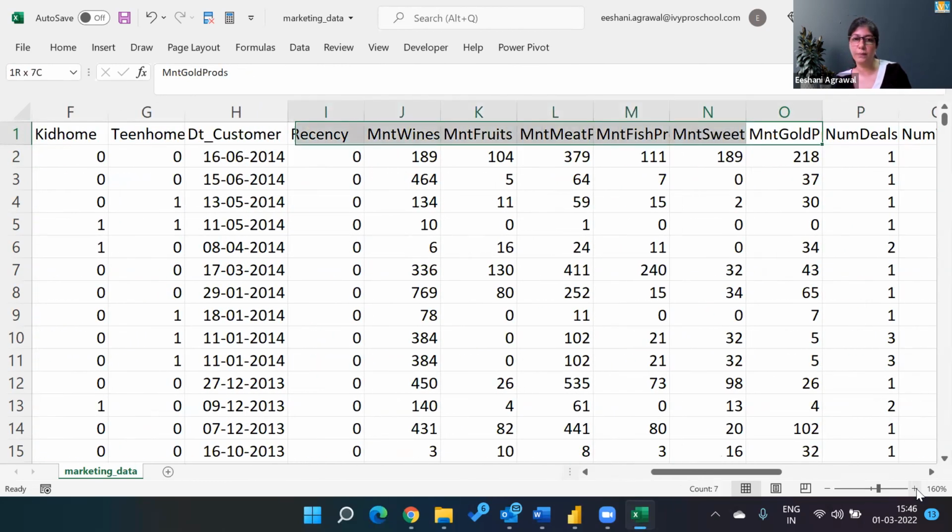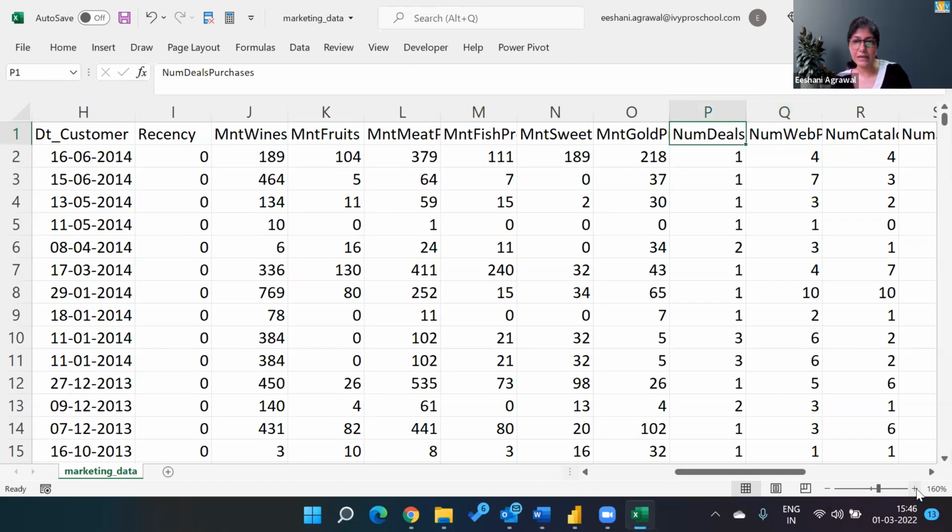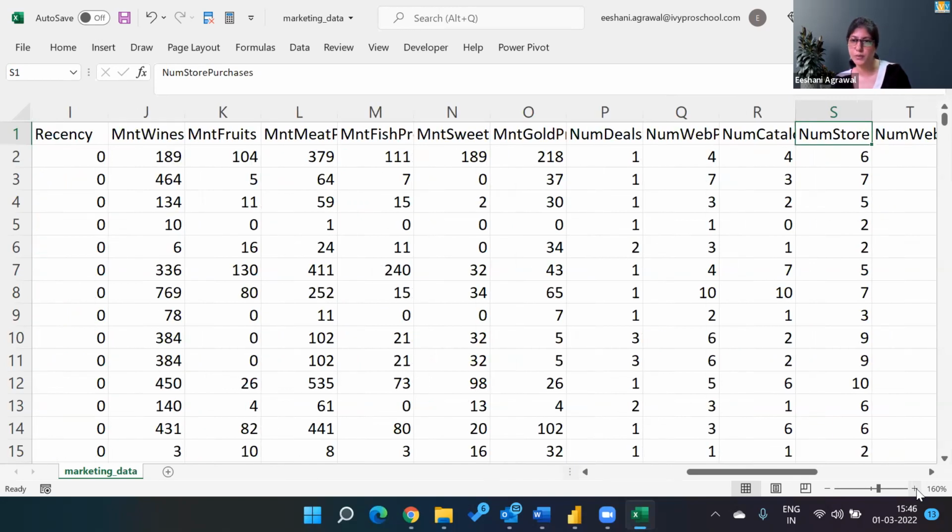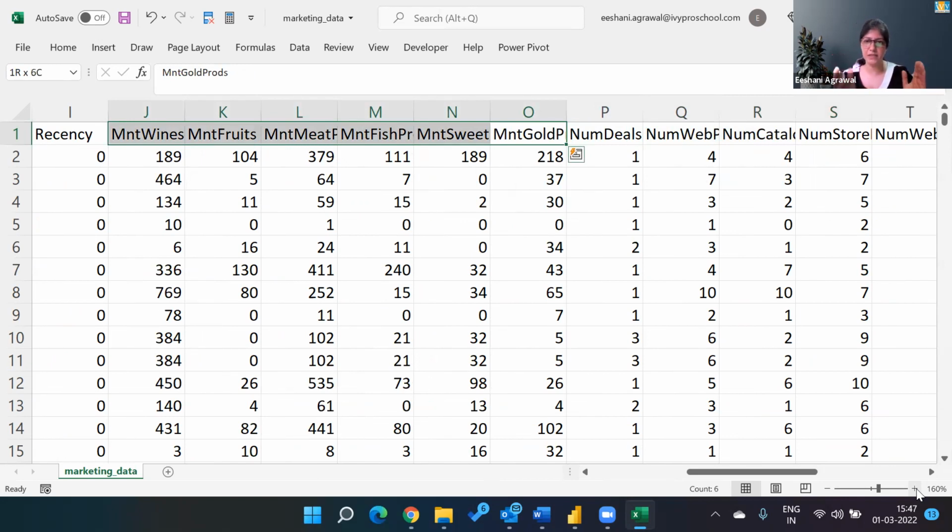Okay, so this is the total amount. And then we have how many deals were taken, how many web purchases were done, how many catalog purchases were done, how many store purchases were done. So this is one category of the data, right? From column J to column A, it only talks about spend on different categories. Column P to column S is talking about the channels through which the person has spent.